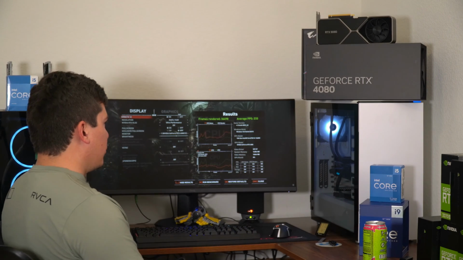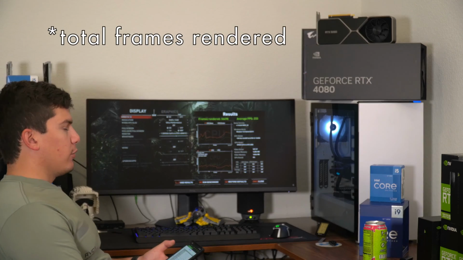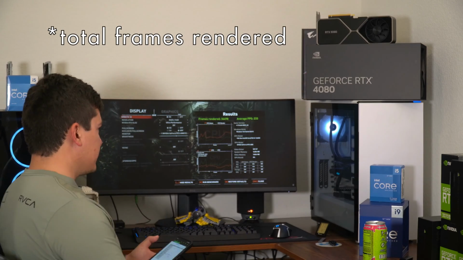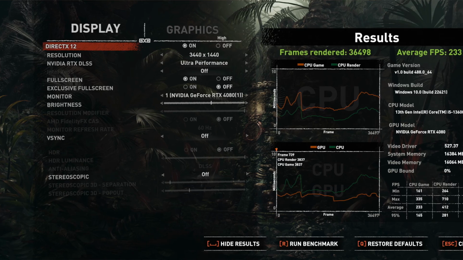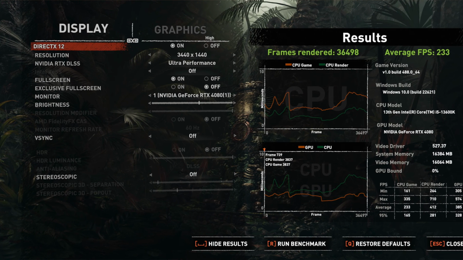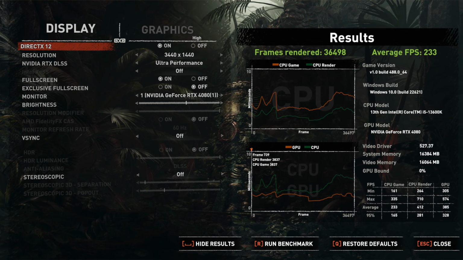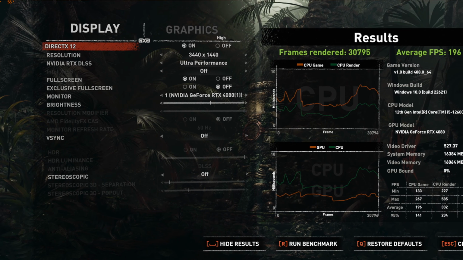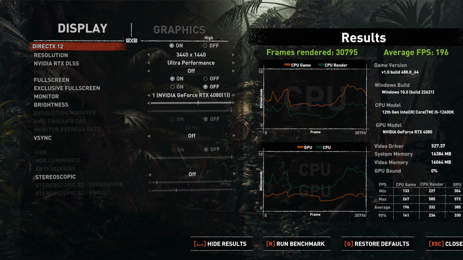So we had a total of 36,498 on the 13600K versus 30,795 on the 12600K. Average FPS on the 13th gen is 233 versus 196 on the 12th gen. So you did see a significant increase when you went with a better processor.